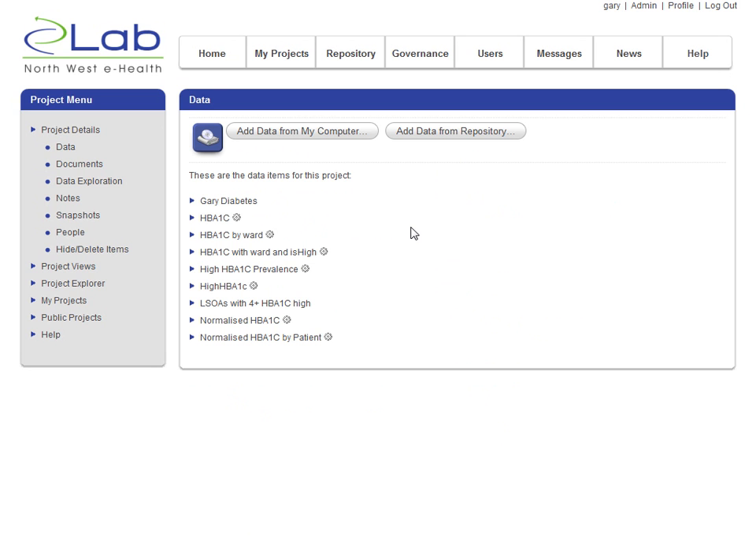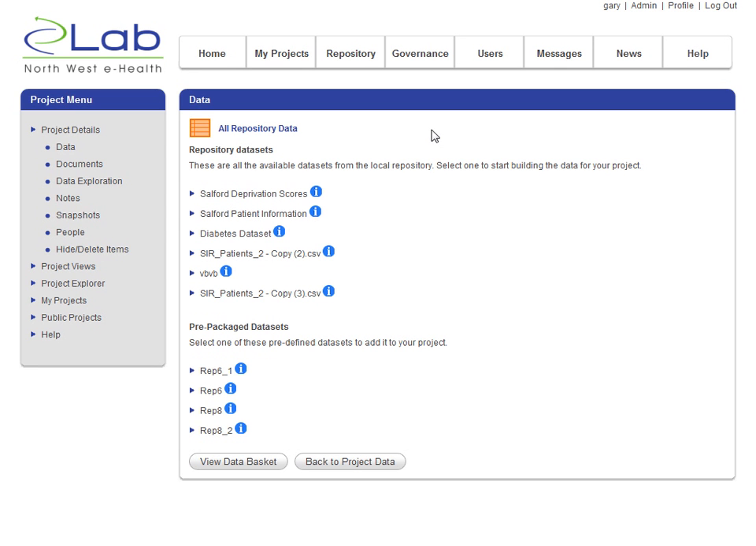We have some data sets already loaded into this project, but to begin with we're going to load some data from the repository. In the repository we have a list of data sets that are available from the catalogue, and we also have some pre-packaged data sets which are views produced over the repository data sets.